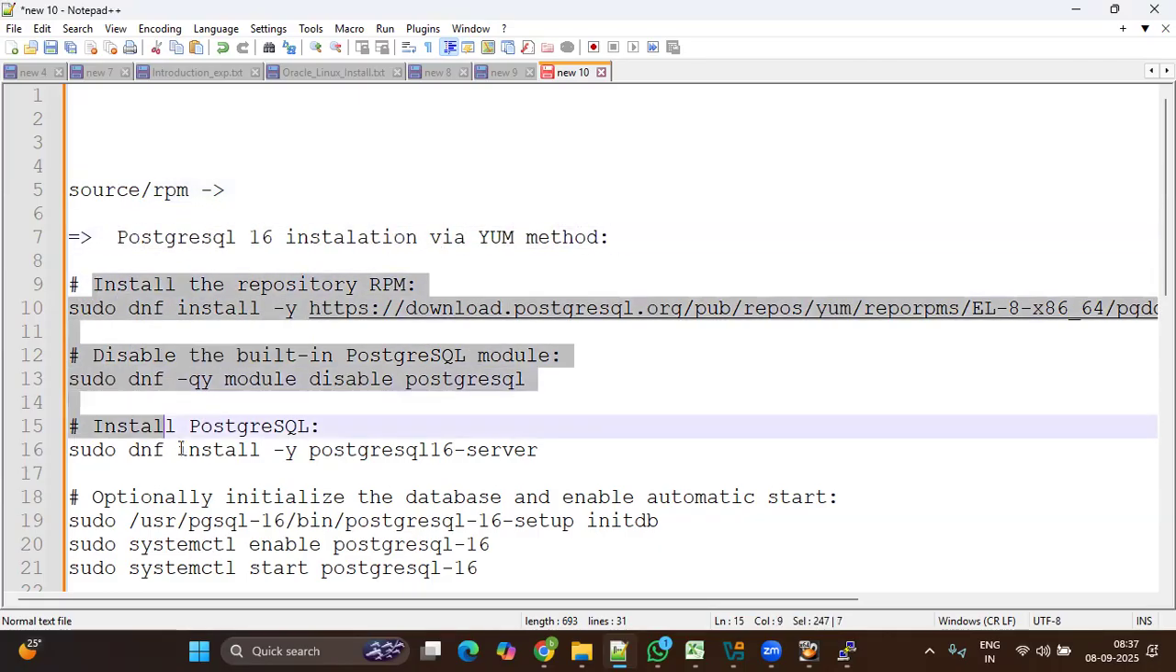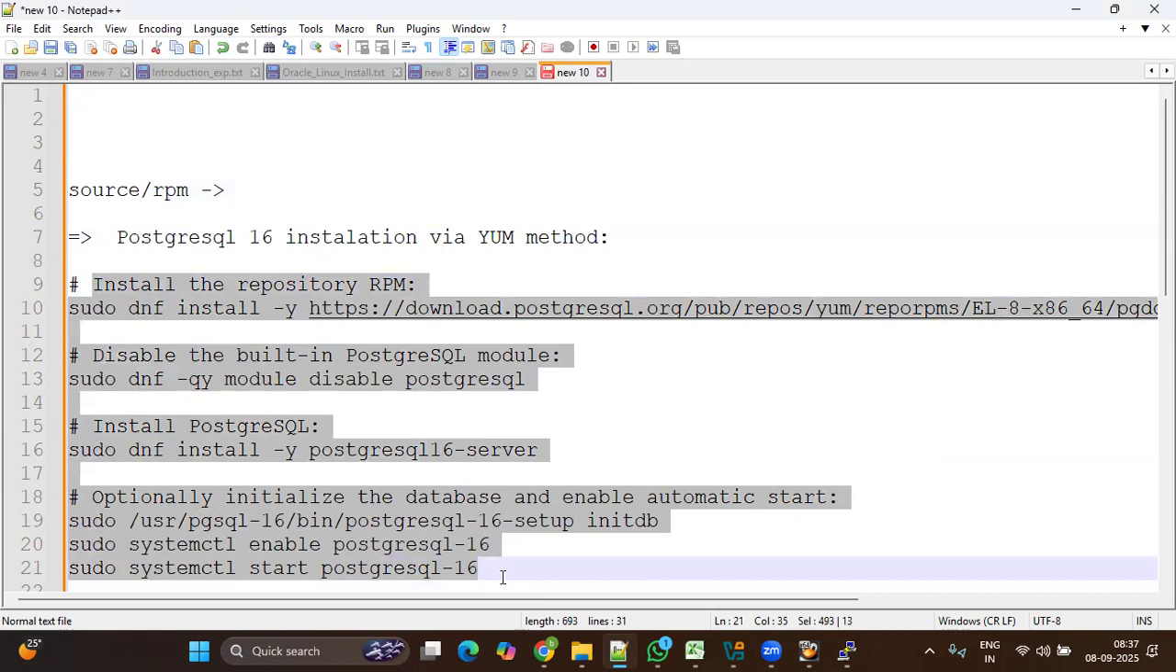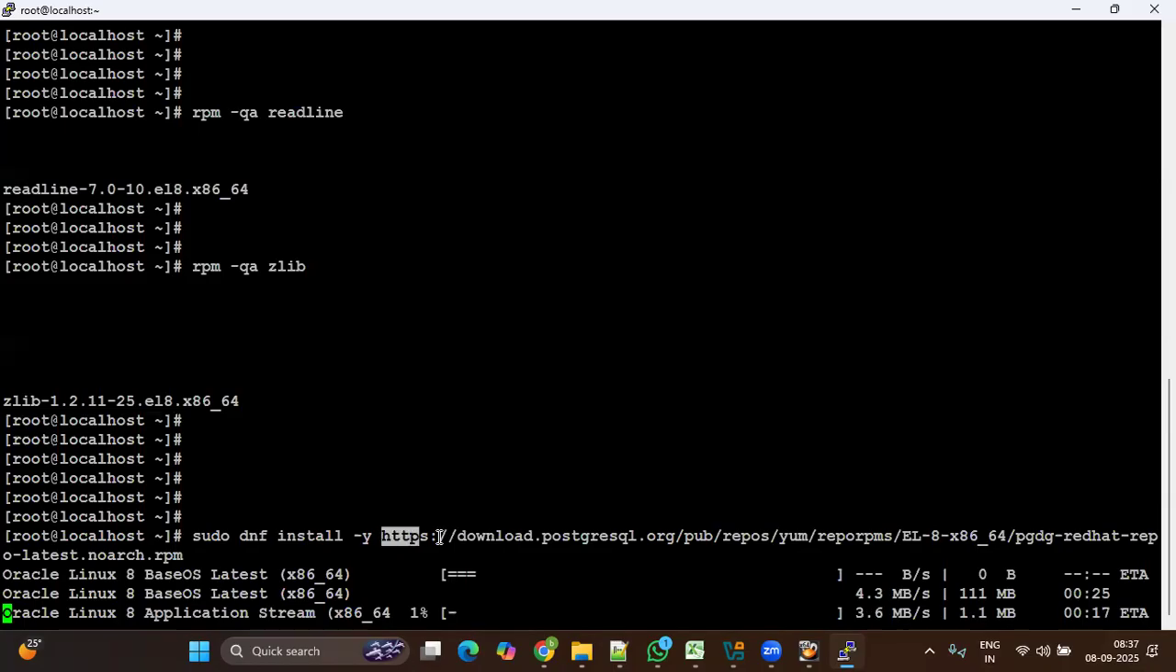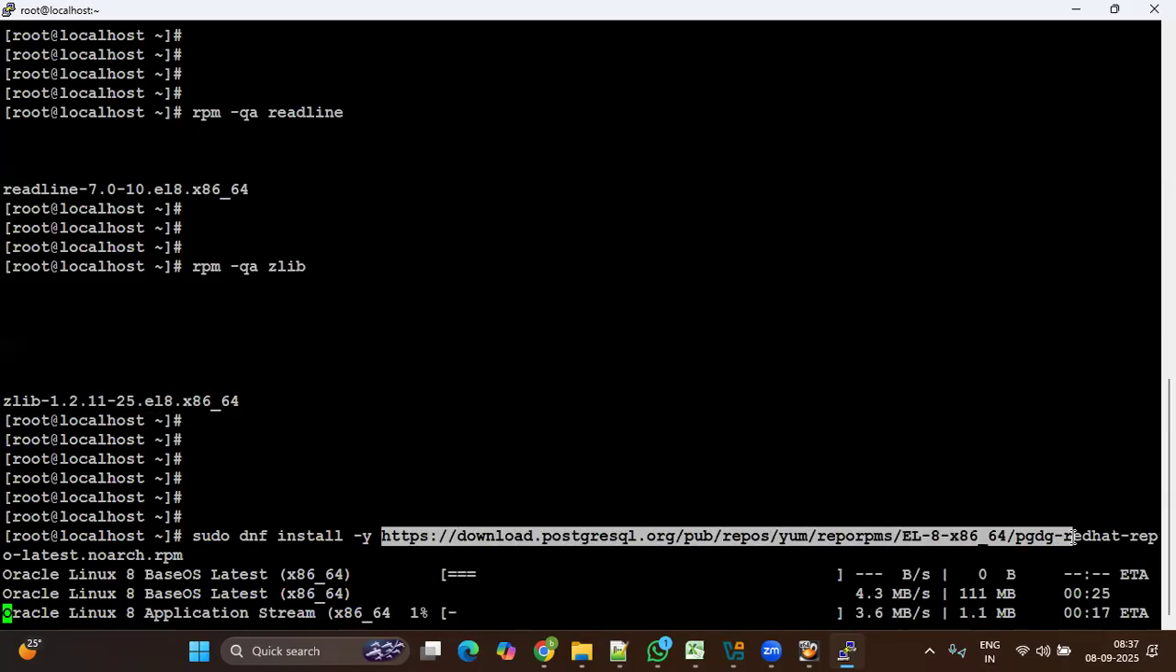Just get the instructions from the postgresql.org website, then copy and paste one by one. You can see it's downloading the repository file. If you don't have an internet connection, it cannot connect to this website. In our server, we have an internet connection, so it's connected to this website, downloading the repository and installing the repository into our server. Let's wait. Meanwhile, if you have any queries, let me know.